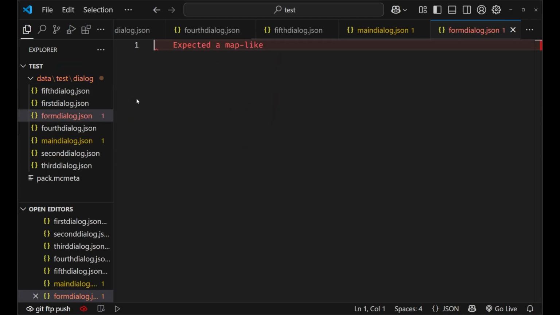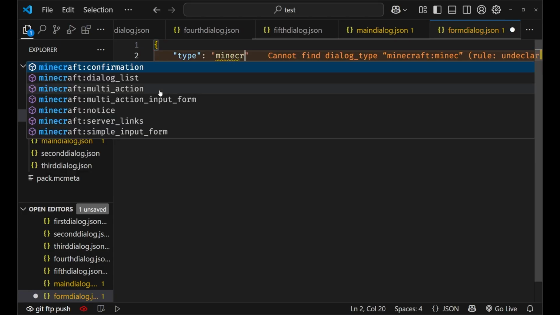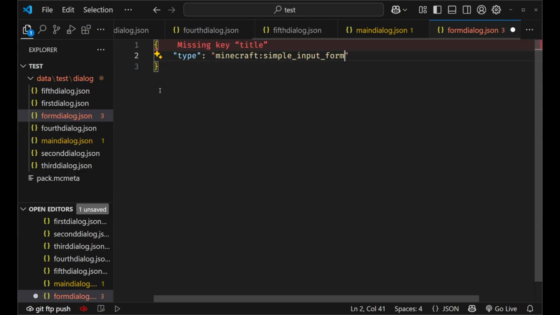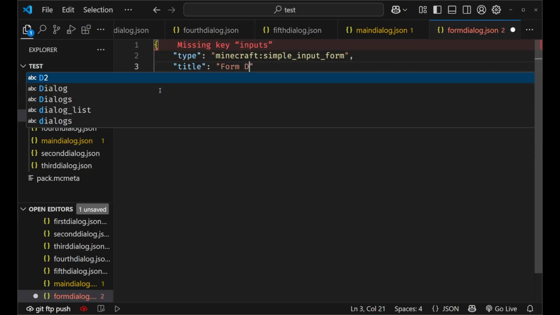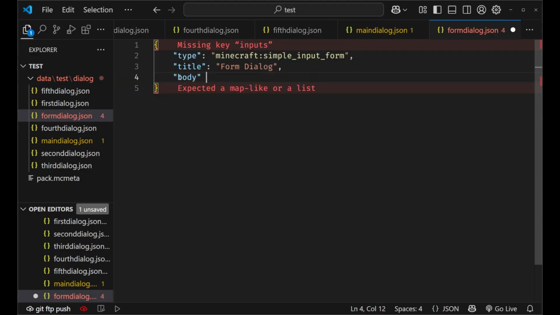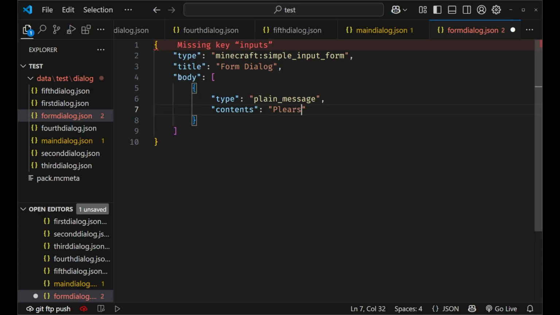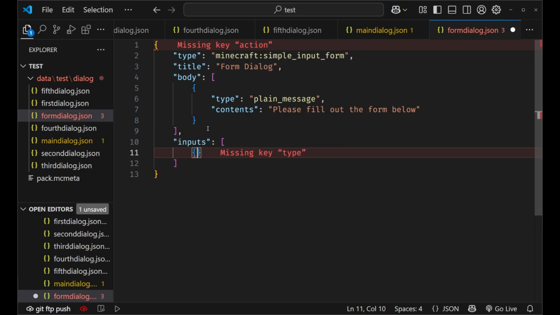dialog.json. And we'll go ahead and define it the same way we did the others, except we'll set the type Minecraft simple input form. We'll go ahead and give it a title of form dialog. First, we have body, which should be familiar to you because we've had it in all our other dialogues. Please fill out the form below. And that's because when we have inputs, we'll create a list and we'll say type text.